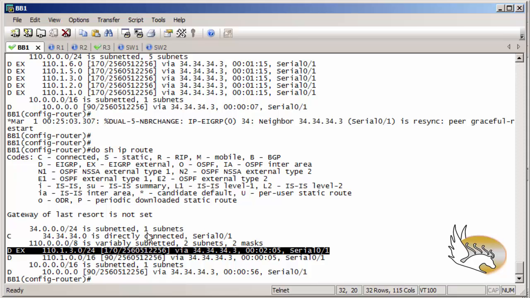And of course you can assign leak maps like this that I have assigned to leak some of the specific routes that you need to have on your backbone and you needed to prefer this route above the summary that it has in its routing table.